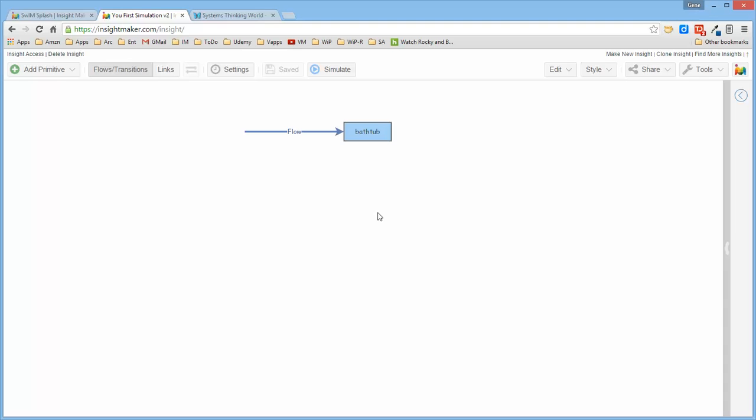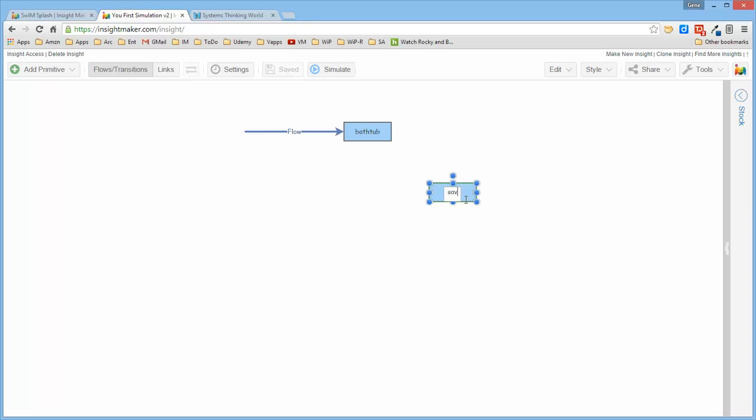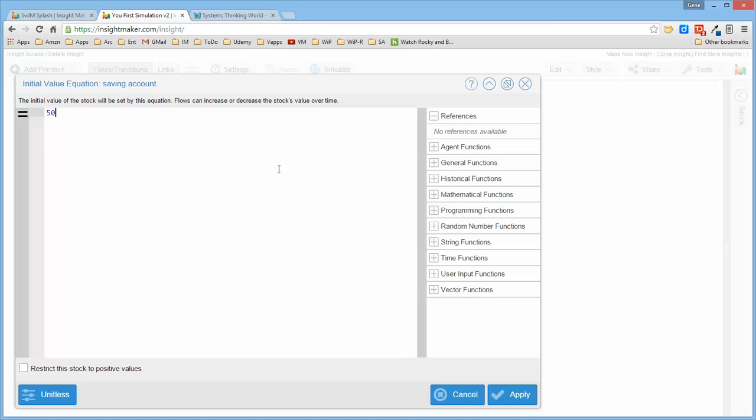So you need to understand the time period that you're going to do the simulation for, and that then gives you a sense of how to identify which things are stocks. And you want to identify them because you can only change them with flows, and it's the way you build the structure of the model. Now, let me go ahead and create a savings account. All right, the savings account, and initially I put $50 in it.